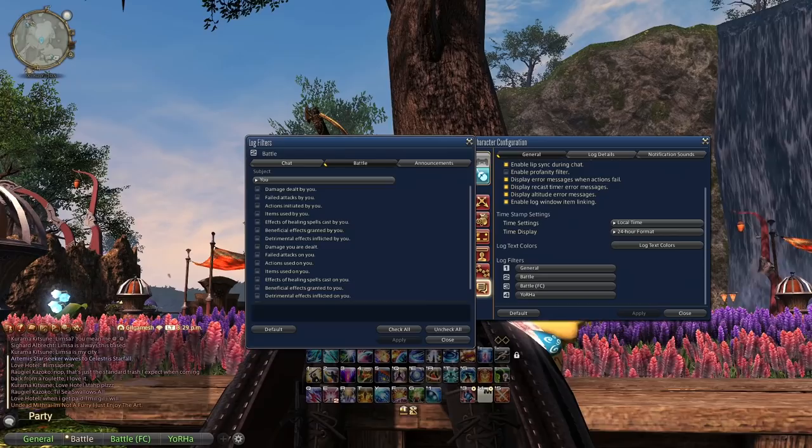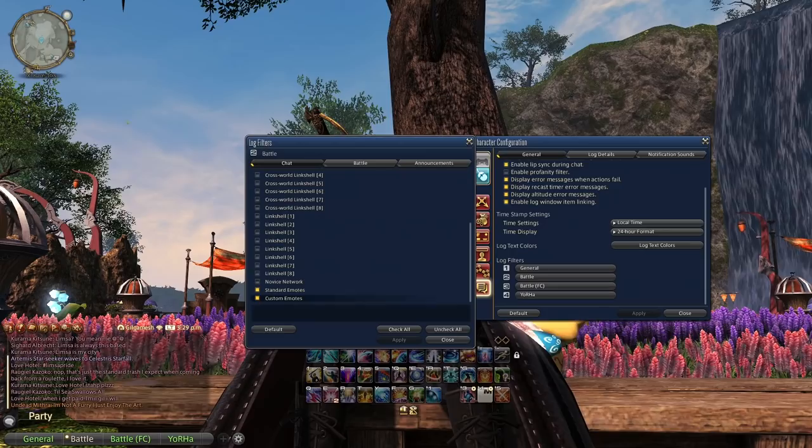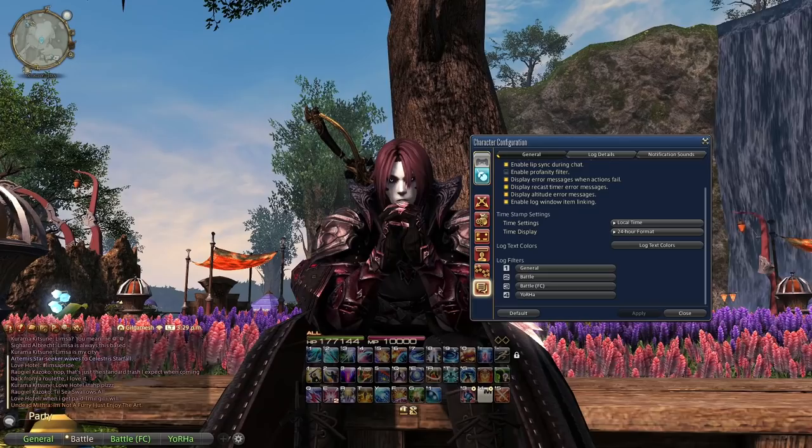I think you might have to do it for each of these. I don't remember, but in announcements as well. And then just go to chat, and I would enable everything like party and alliance. You can do emotes if you want as well, and then uncheck everything else. And then what that'll do is while you're in dungeons, you just have a quick and easy way to see what everyone else on your team is saying.